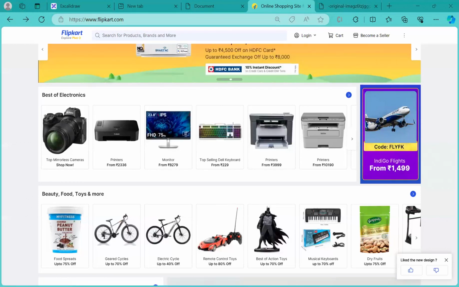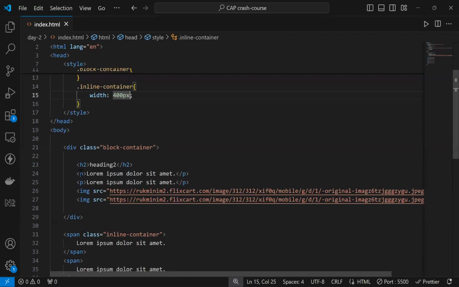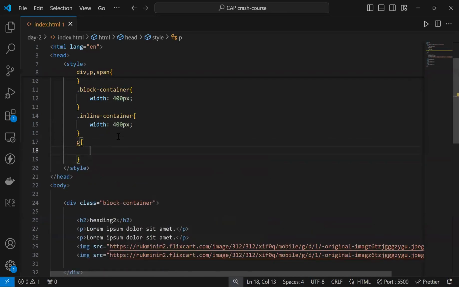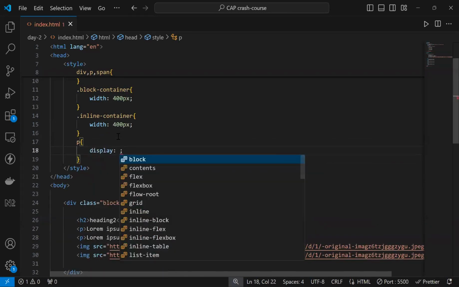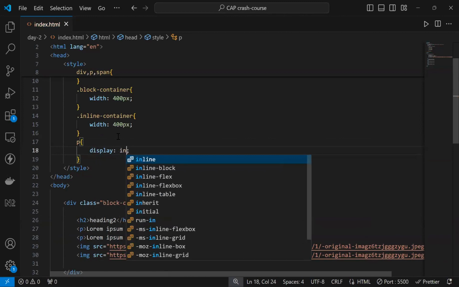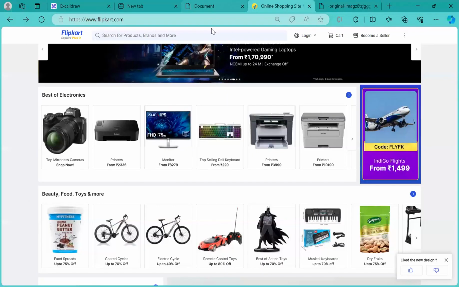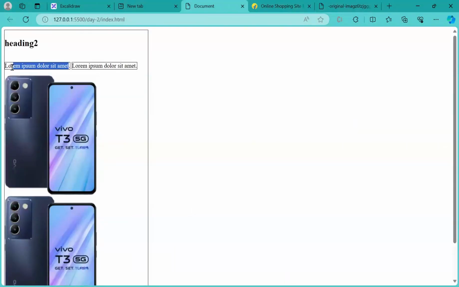So let's say I want to make this p tag inline. What I will do is I'll select this p tag, right? I'll go in here and I'll write display, and in display I'll be writing inline block. Okay, so if I go back in here and go in the document, can you observe that the p tag is now taking just the space of this thing? Right, the p tag is just taking the space of content.